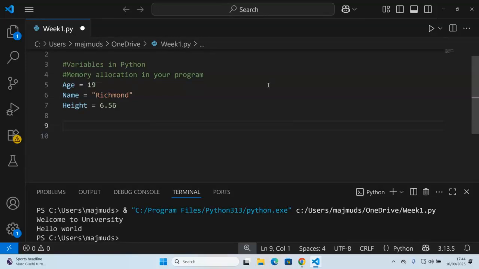Okay, now write down the next thing. How do you check the type of the variable? So write down how to check the type of the variable in Python.